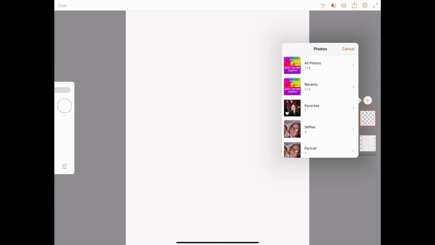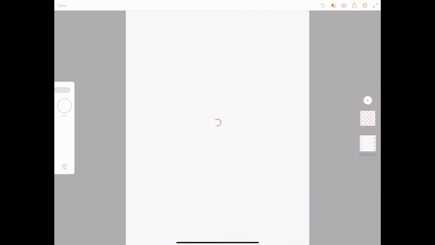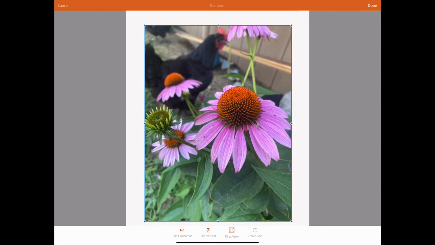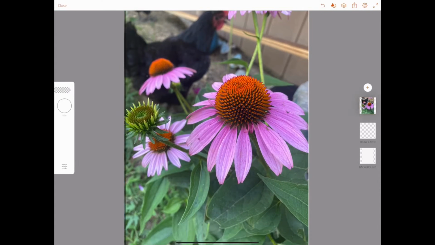You can create layers, which is really handy. You are able to add a photo or a sketch as an image layer and then put a draw layer on top of it. Today I'm going to show you how to use a photo as a base and then make a vector graphic based on that.